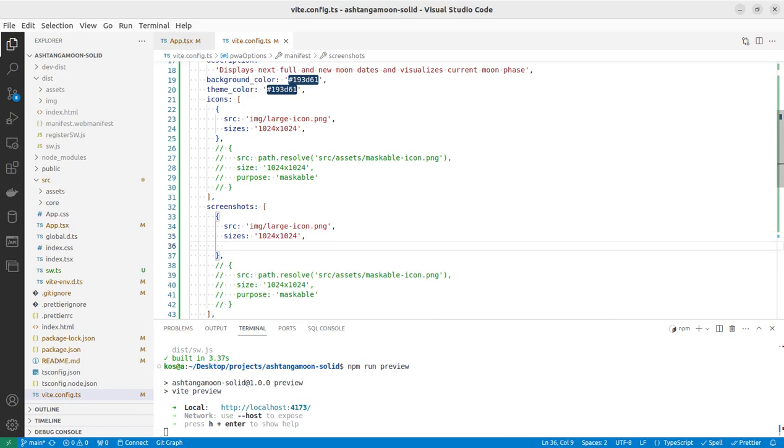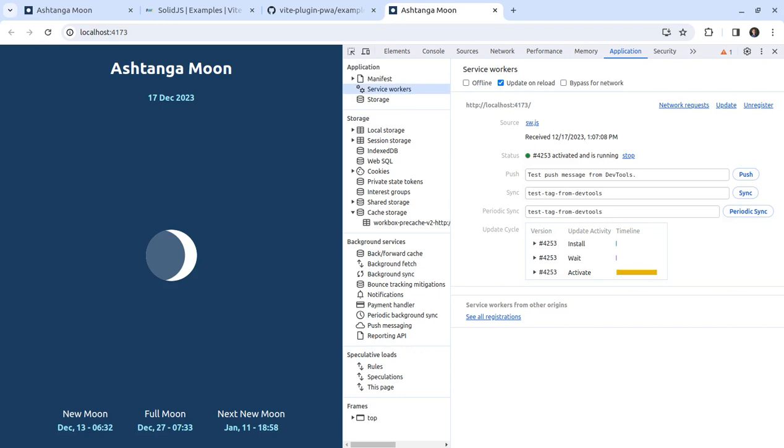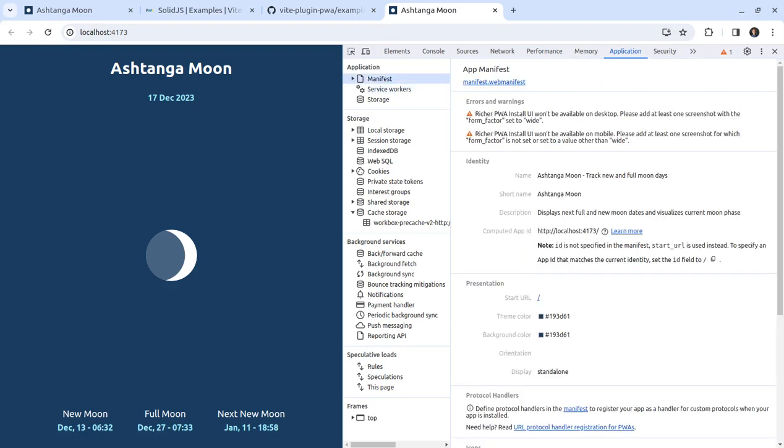Okay, let me set the form factor white, which is what's required, and reload the application again. I need to update the service worker here probably. Yes, I'm already updating it, which is good. And what else? Okay.